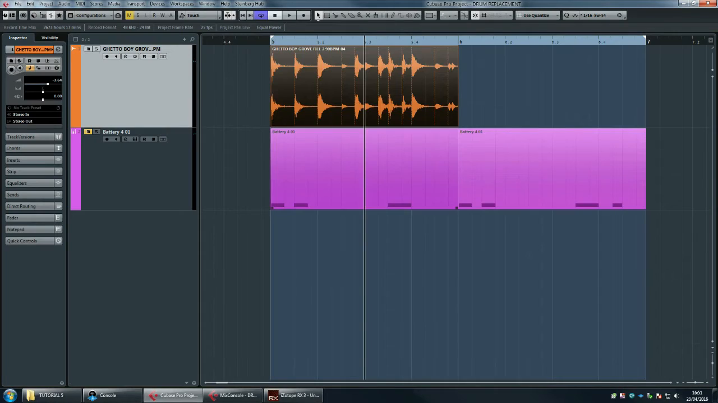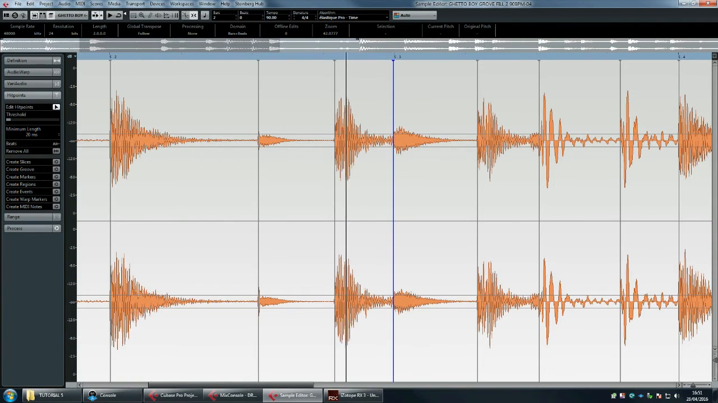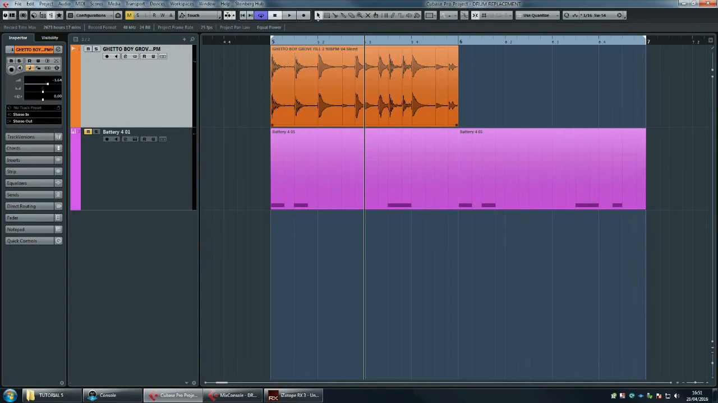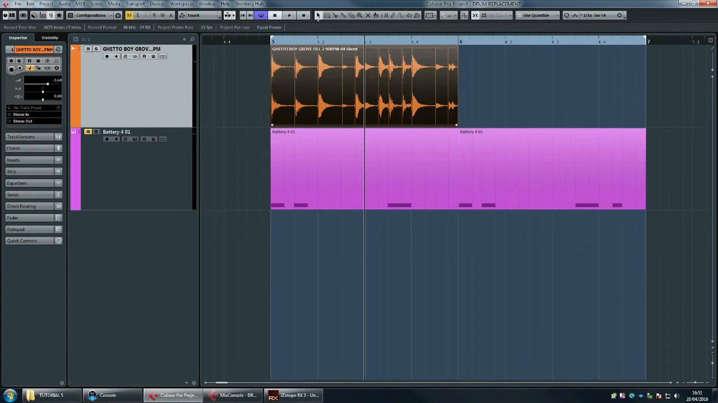So I've got all my hit points, and I'm going to just create the slices. Now we can see each individual hit. You can see the little lines going down vertically. Each one is its own individual slice now.